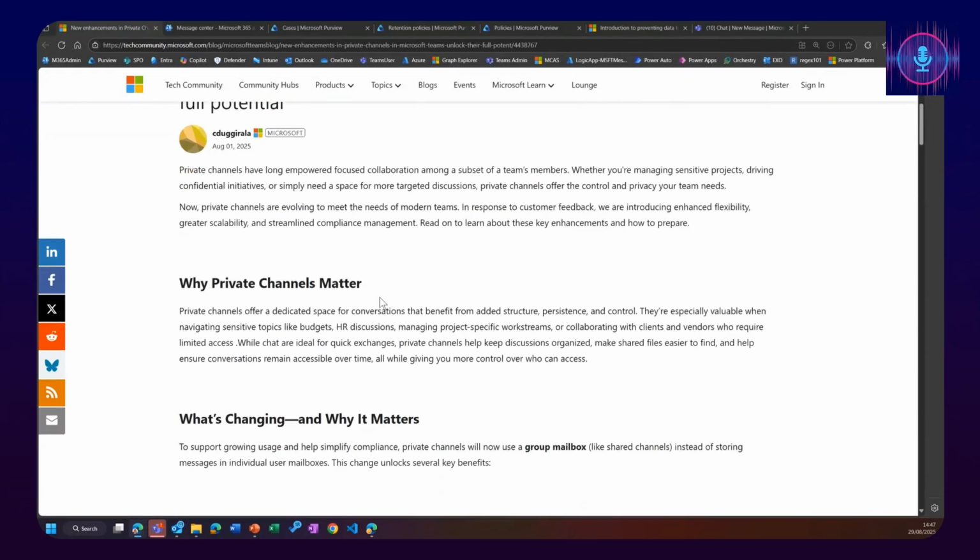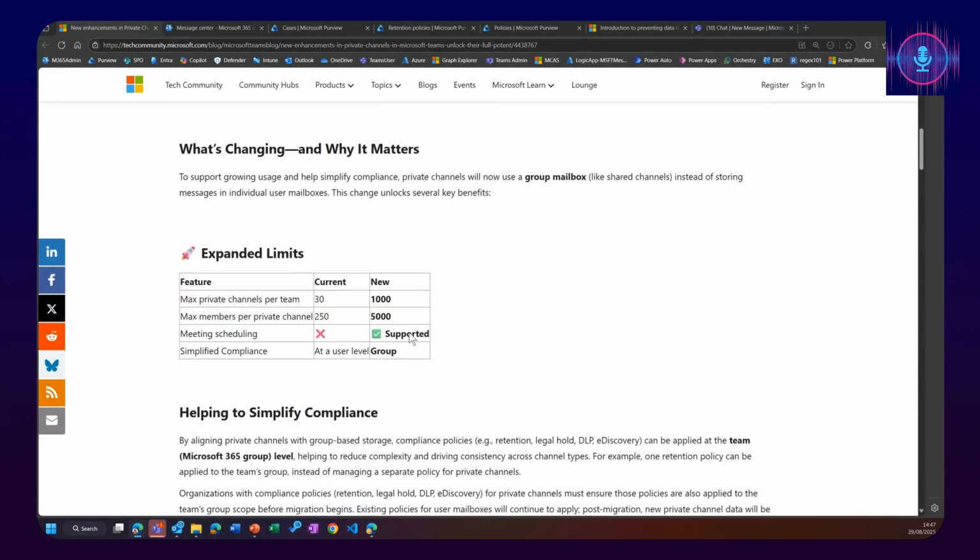It talks about the private channels, as we were saying. It's a subset of the membership. Historically, that data wasn't stored within the group mailbox. It was in the user's mailbox. Some top tips, other things here mean you're going to be able to get more private channels in here. So that was the limitation. We're going to be able to schedule meetings. And it says the compliance will be simplified in the future, but we need to make sure that during this transition period, there are no holes.